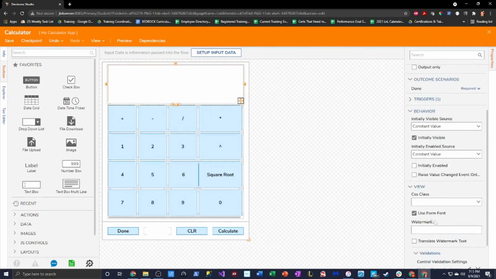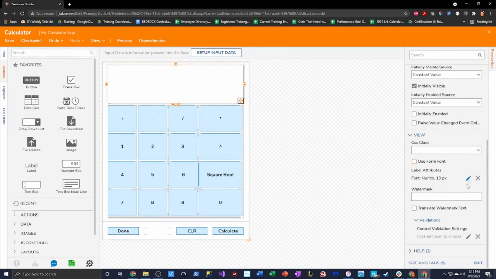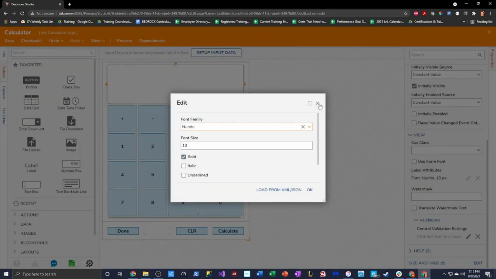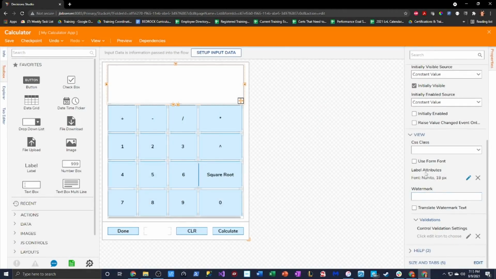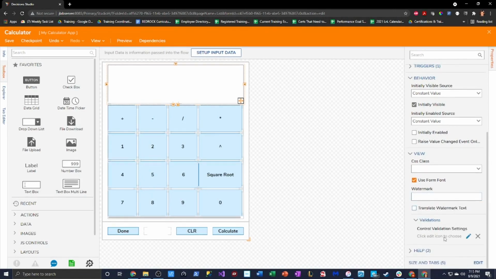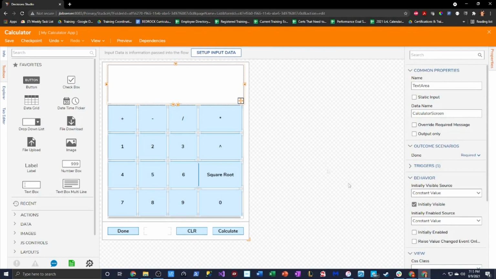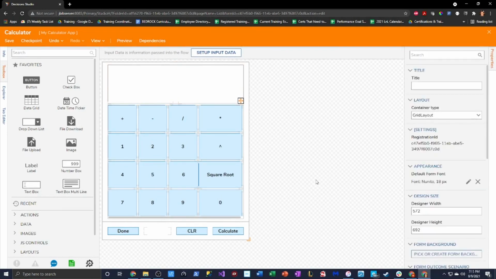Okay, and then what I want to do is see if I can center it. I don't know if I can center it. If not, it's no worries. Okay, perfect. No worries. Okay, so this finishes the calculator of the way it looks. So we got the design on this.